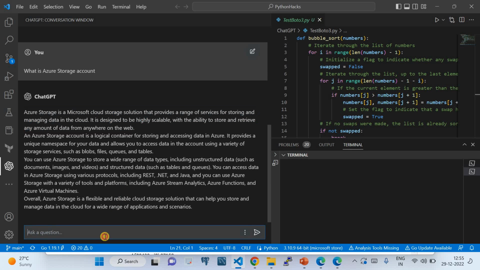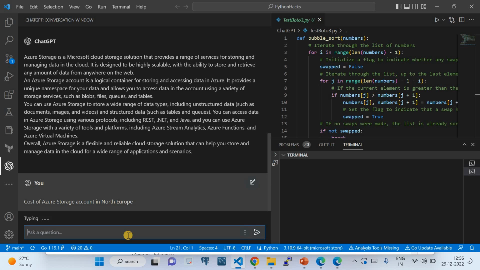For example, say you need to know the cost of Azure storage account in, say, North Europe. How do you do that? You can ask this question here, and let's see what it responds. I'm just covering how it can help with the cloud solution. Then I will go back to the developer's perspective as well. Let's say, cost of Azure storage account in North Europe. Let me see how it responds.